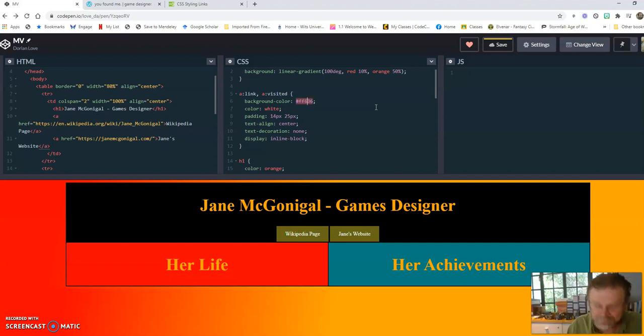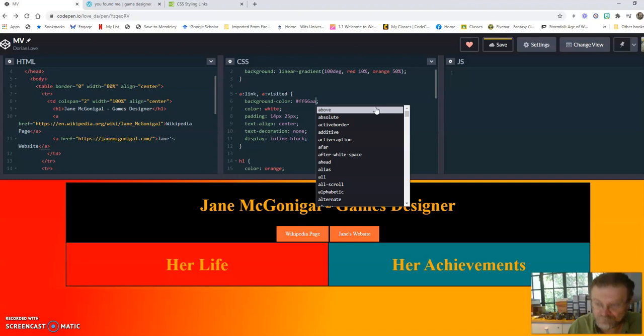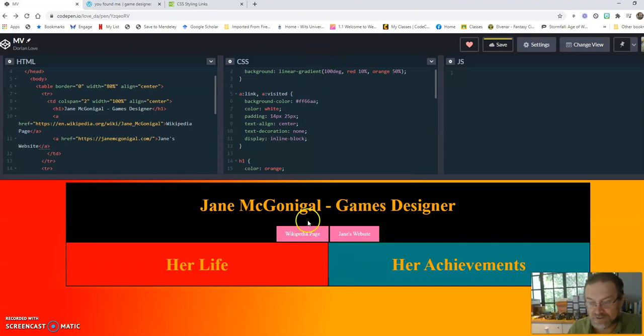Or I could take it up a bit, make it a bit more green, and then the blue, I can play with that. Makes it less blue, adds slightly more blue, adds quite a lot of blue, and you can play with it until you're happy with the look of your buttons.